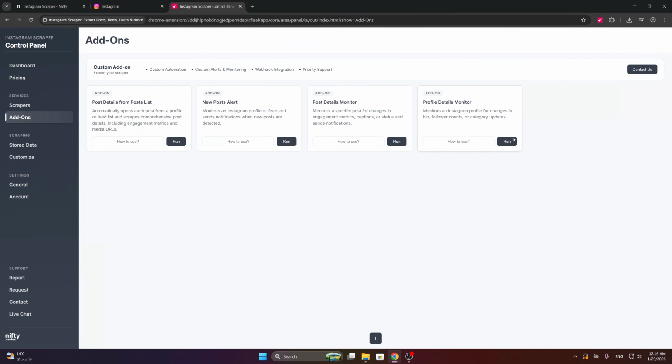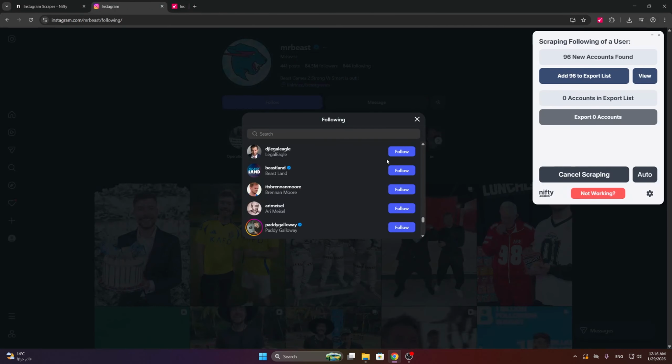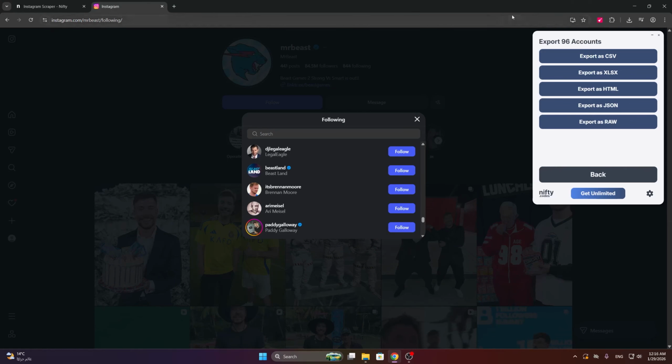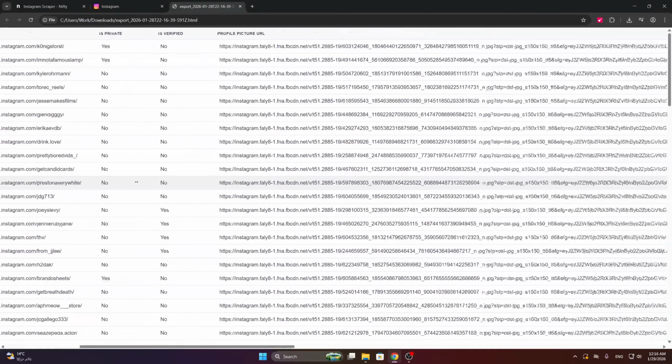You can also find more features in the add-ons section. Now to export this, press add to export list. Then press export. You can export it in many different ways. I will export it as HTML. After exporting, here's all the data we extracted.